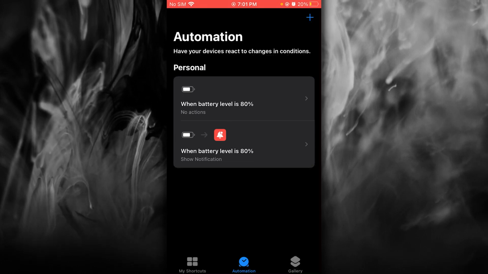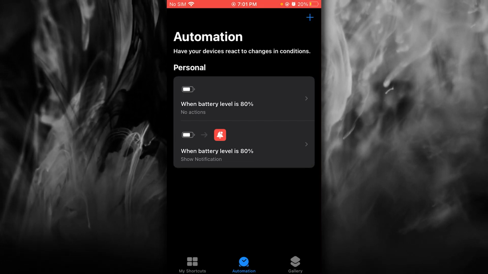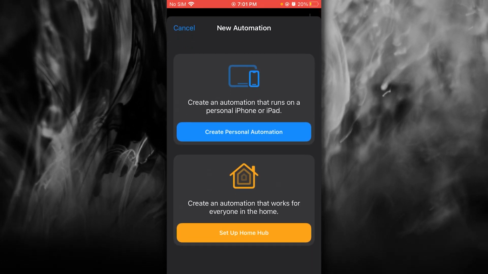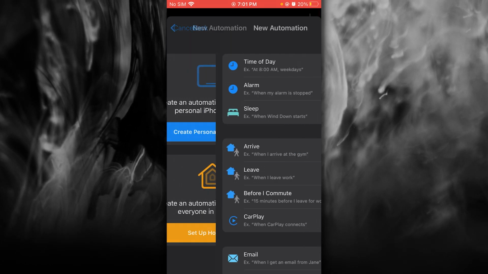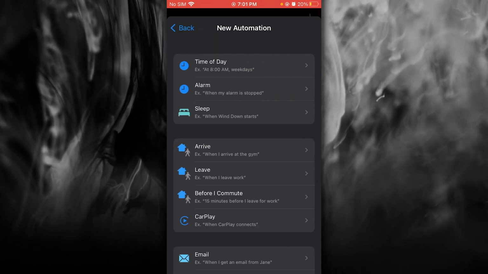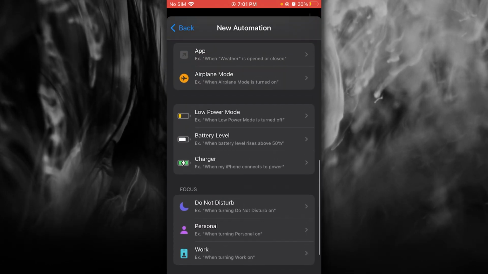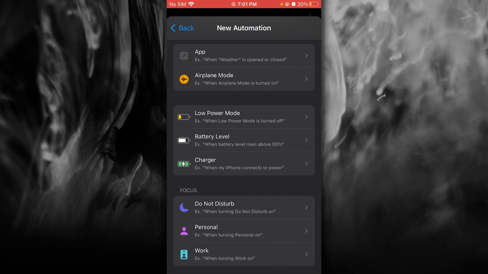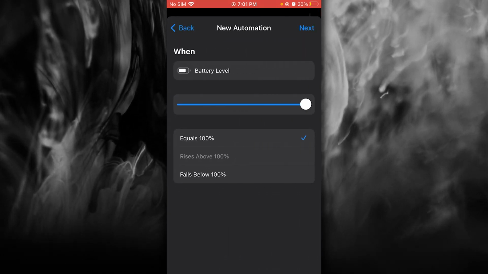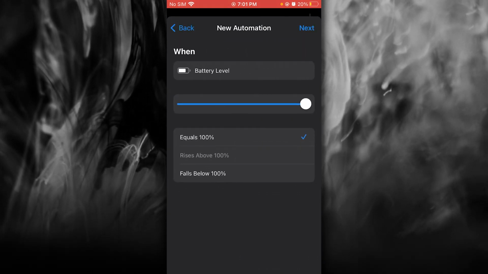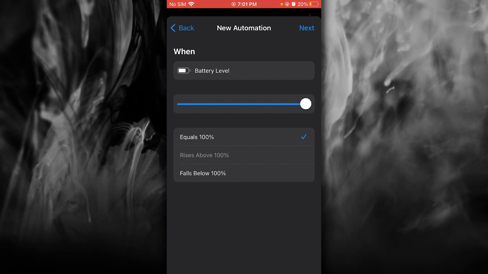And once you're in your shortcuts, you're going to go over to automations and you're going to click on the plus icon to create a new personal automation. So we're going to click on that. And now once you've done this, scroll down to where it says charged. Okay, so I'm going to go over to battery level and I'm going to take it to full. So when it's equal 100%, we're going to click on next.